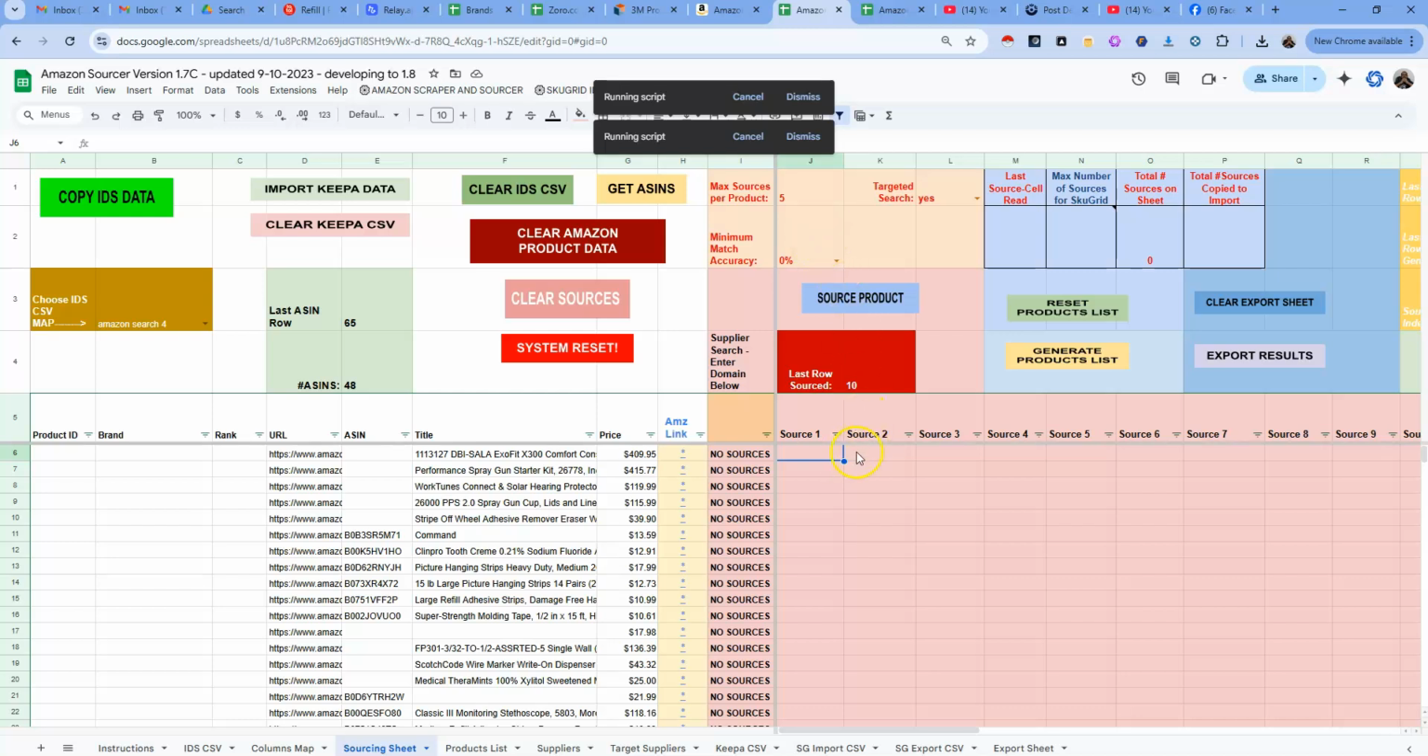Okay, so I'm going to use 0 for match accuracy. I don't really need to do that because I'm targeting Zoro. Okay, and so it's going to start over now from row 6. It does report to you the row that it is trying to source. And for some reason, it's just not finding Zoro links for those, which is fine. Maybe for whatever reason, it hasn't found Zoro links for those particular products.